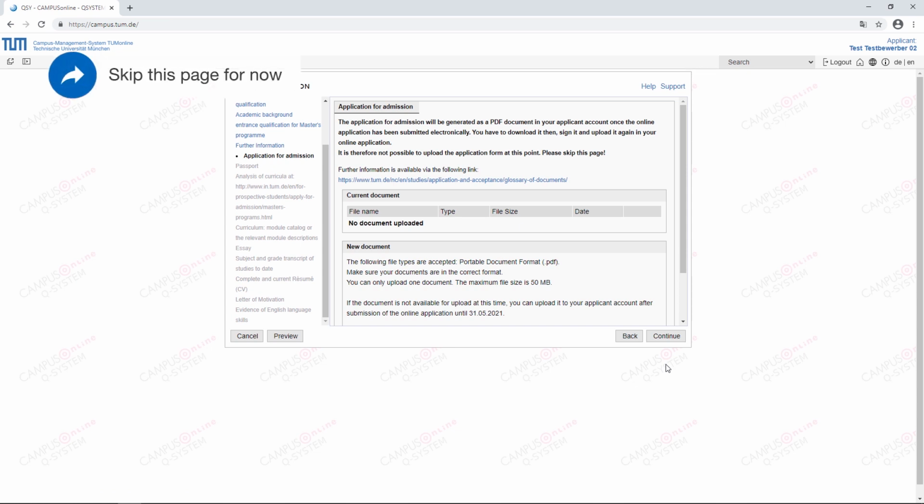The next page, Application for Admission, needs to be skipped at this point, since the necessary PDF document will be generated only later during the online application process. It will be available once you have submitted your online application. So, please skip this page for now.